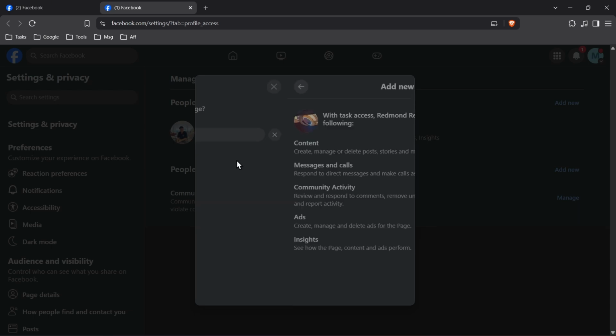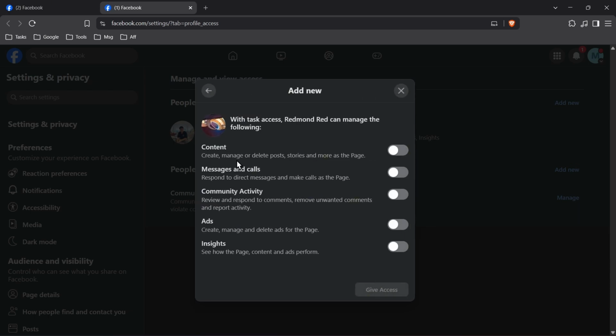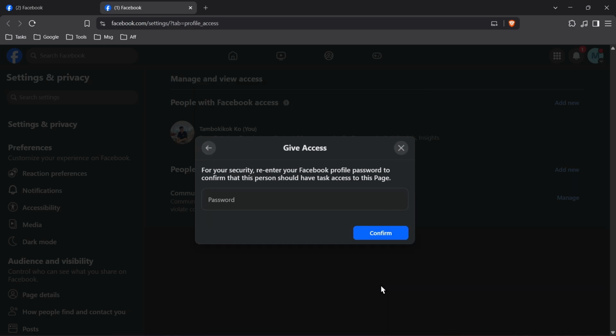Let's say this guy right here, I'm going to click on it. So assign the task. Which ones? Content, messages and calls, community activity, ads or insights. Maybe ads or insights only. Well, go ahead and click on Give access, and then type in your Facebook password and then click on Confirm.